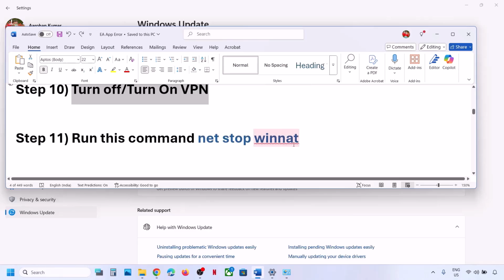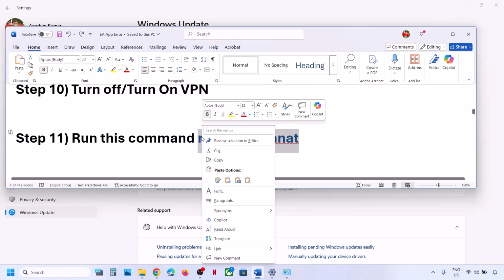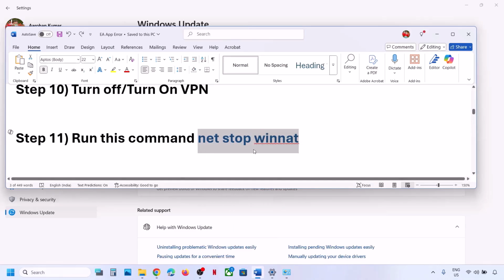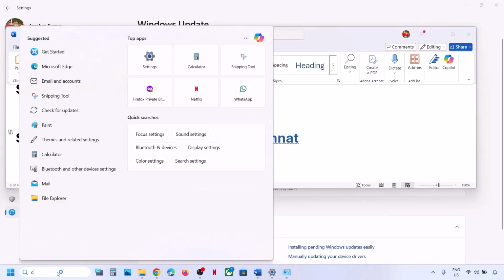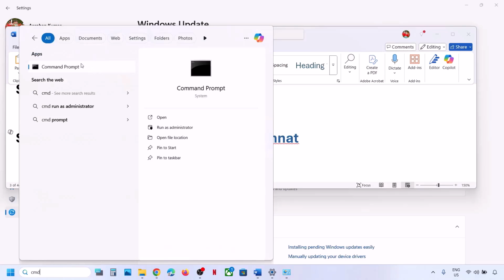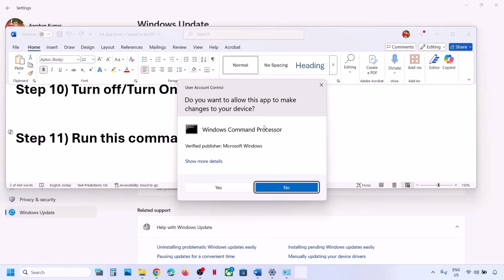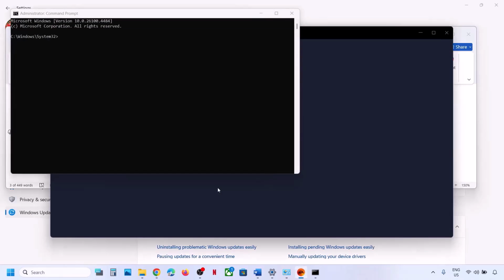Next step is to run this command. This command has also worked for many players. So copy this command. This command is provided in the video description. Type in cmd in Windows search box. Make a right click on command prompt app and then click on run as administrator. Make sure that you open command prompt as an administrator. Click on yes to allow. Paste the command over here.